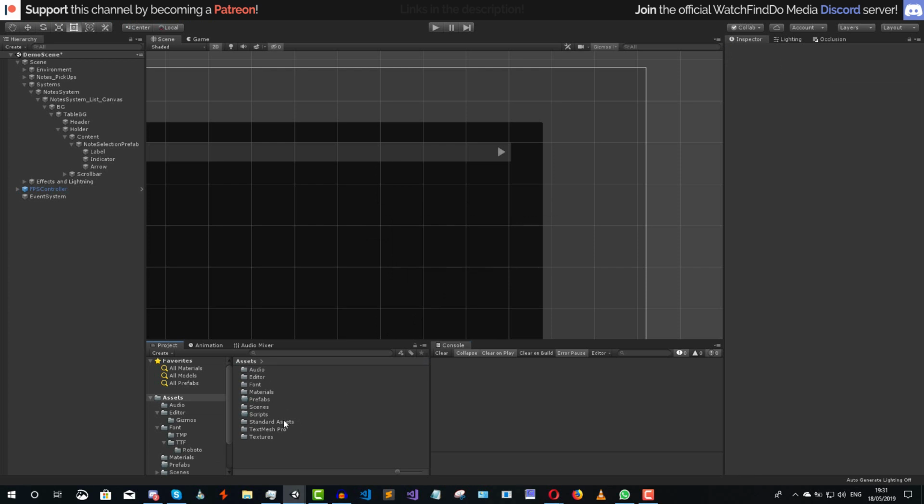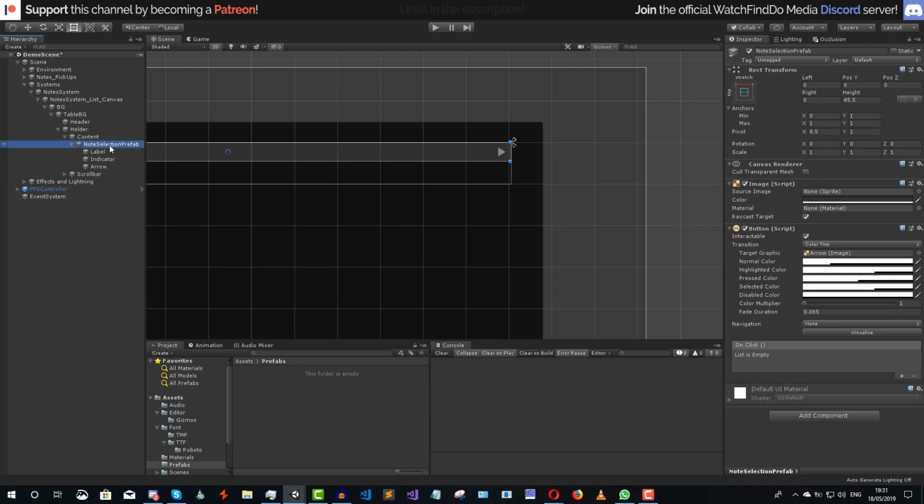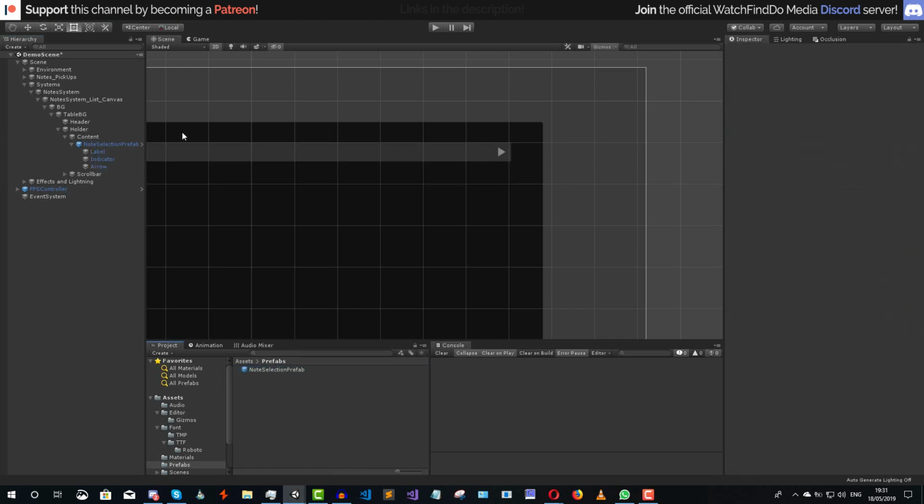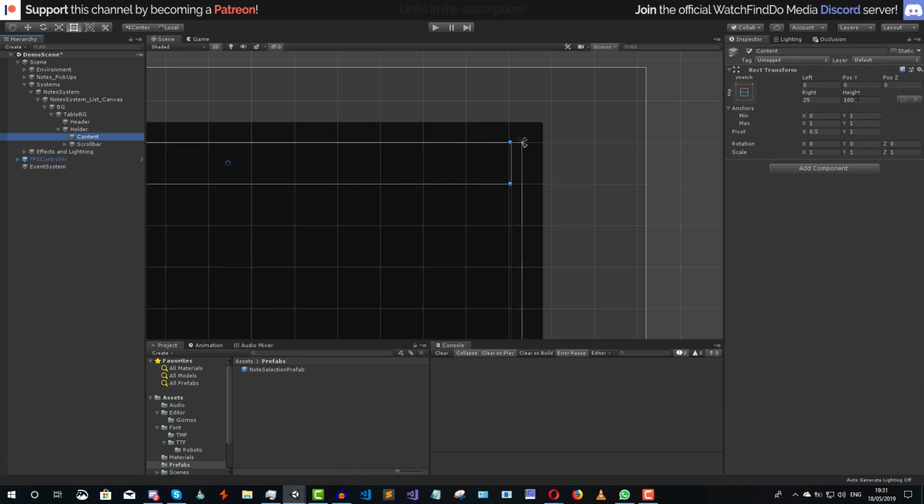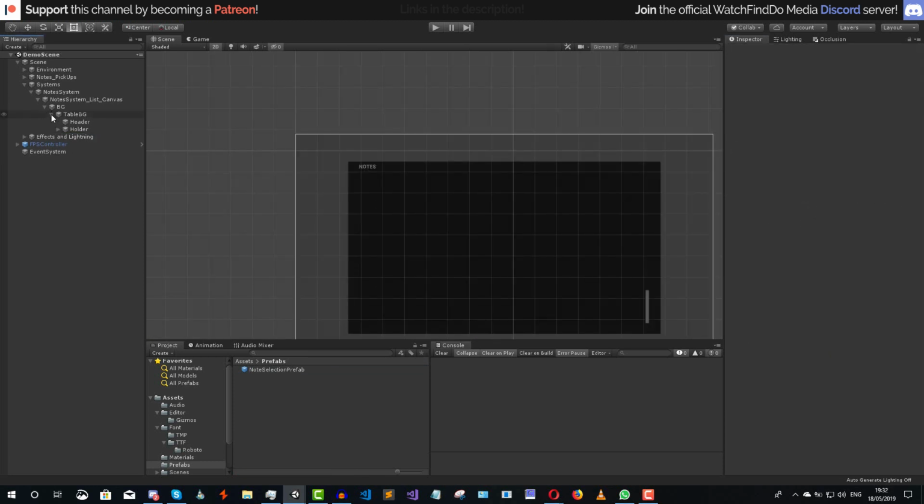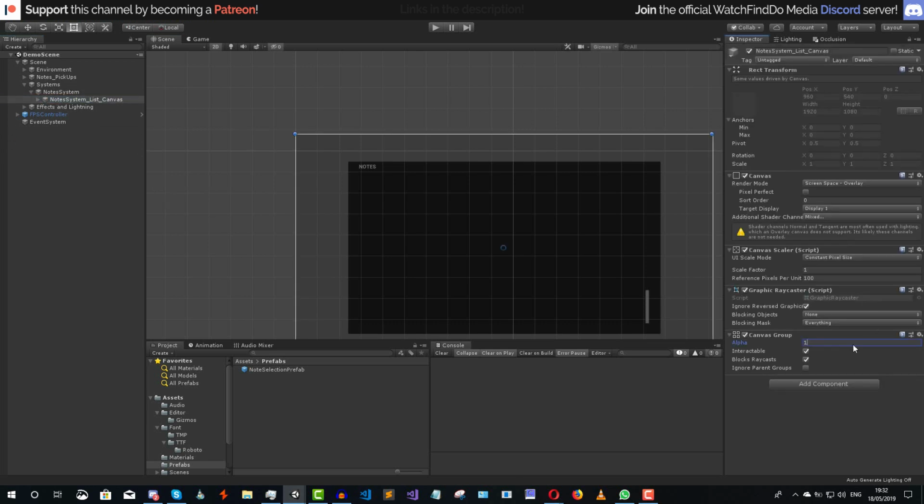Alright, so what we need to do now is we need to go to the prefabs folder and let's simply drag and drop this node selection prefab and let's make this into a prefab. So now we can simply delete this. Let's make the content height to be 0. So this is all we need to do with our list canvas. So now we can simply collapse this and make this invisible.